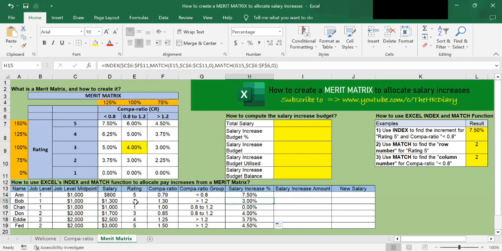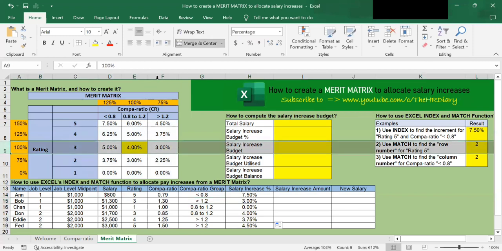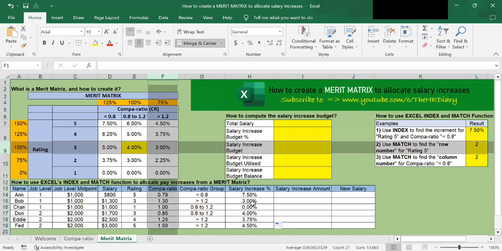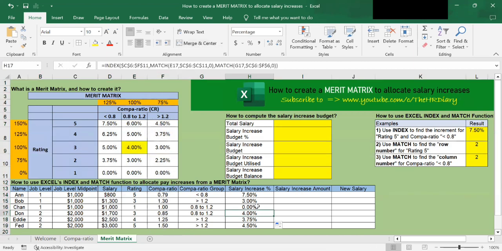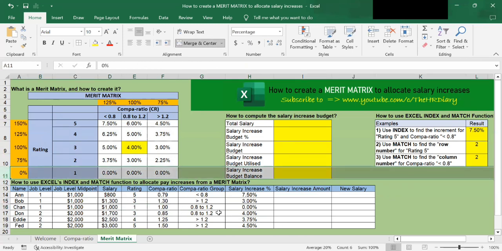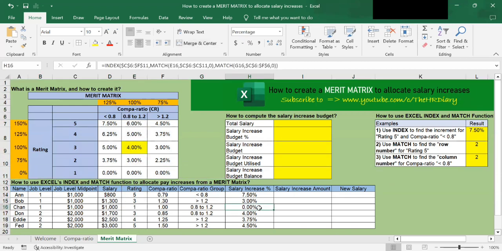So this is correct. For a staff with rating 3 and more than 1.2 Compa-Ratio, the increment is 3%. Next, why is this 0%? For someone with rating 1 and Compa-Ratio of 0.8 to 1.2, it is 0%. So the salary increase is 0%, which is correct again.